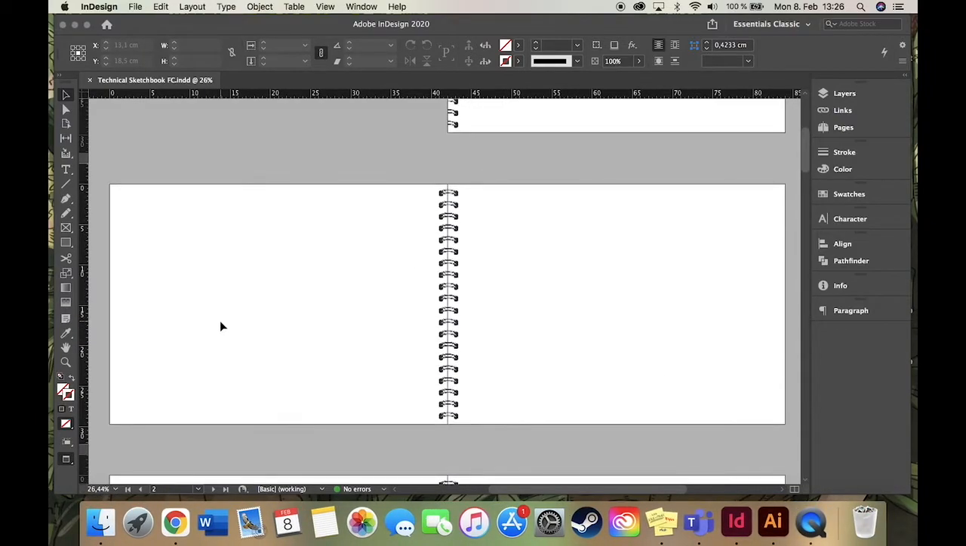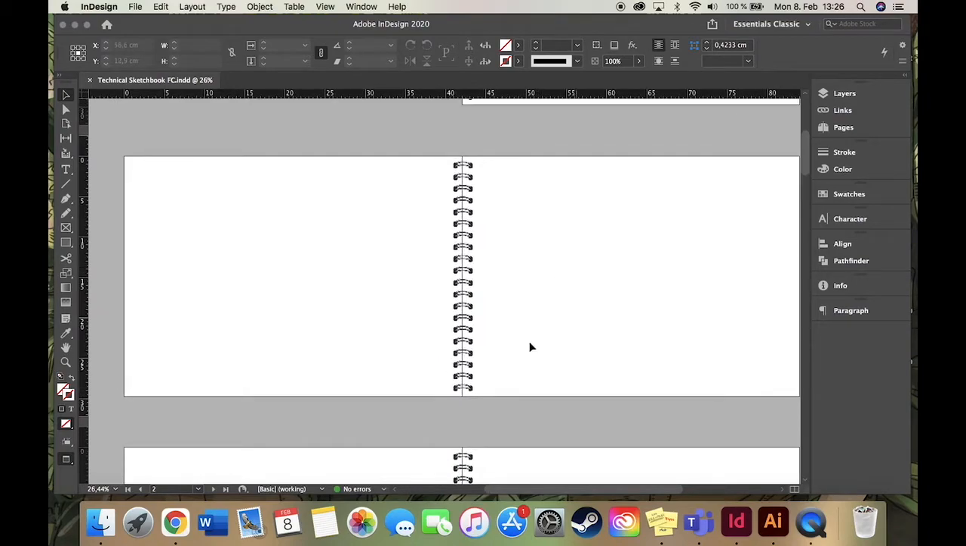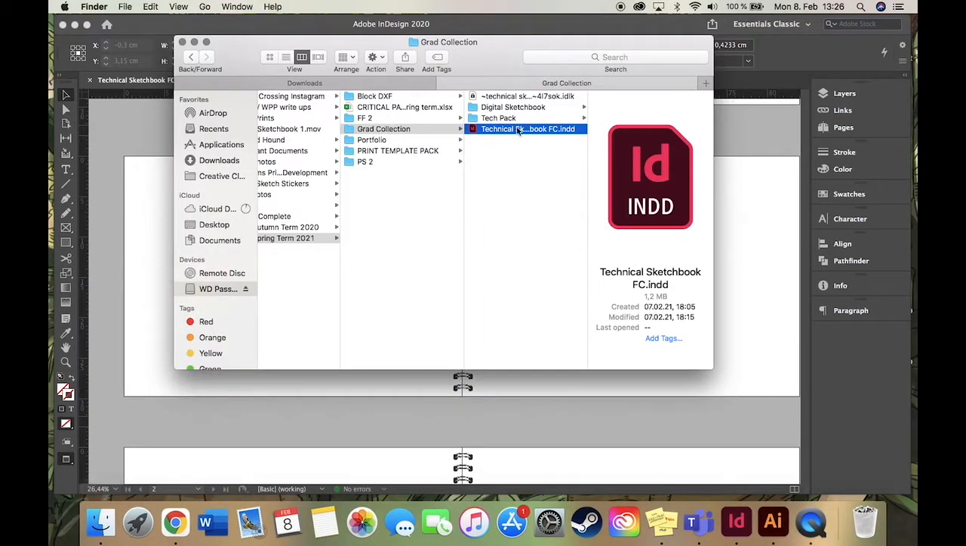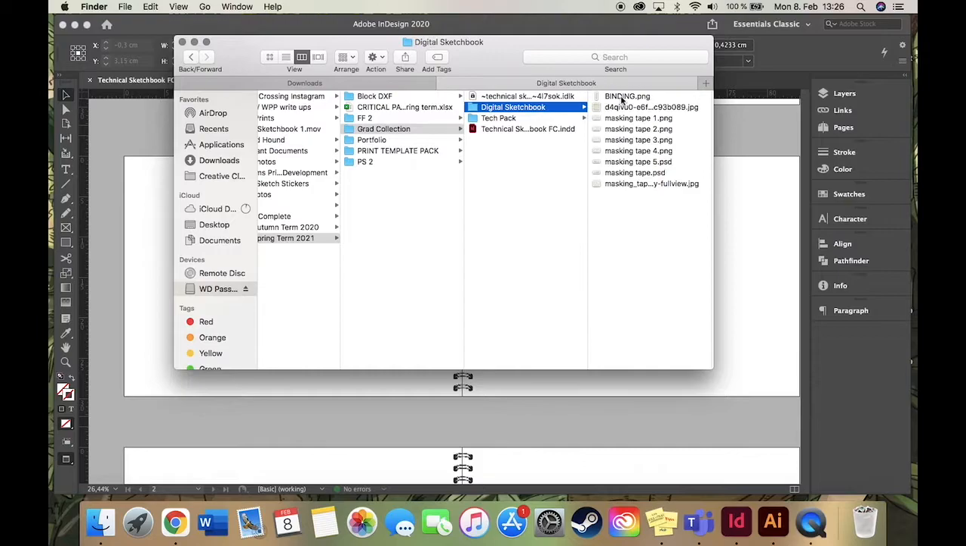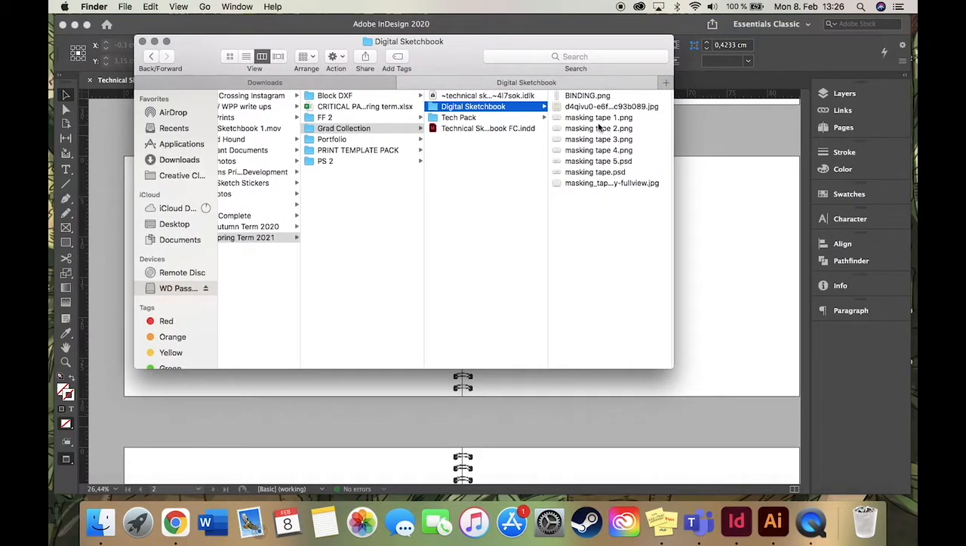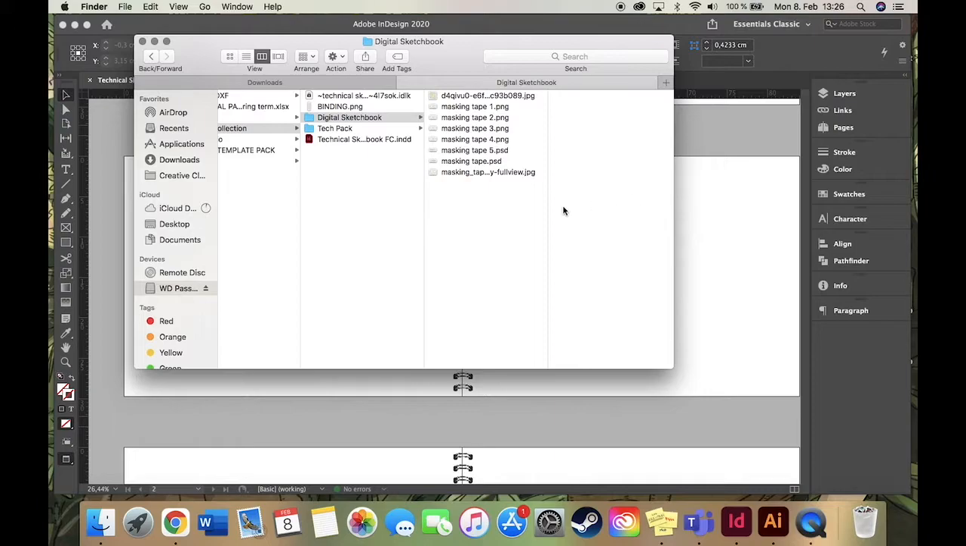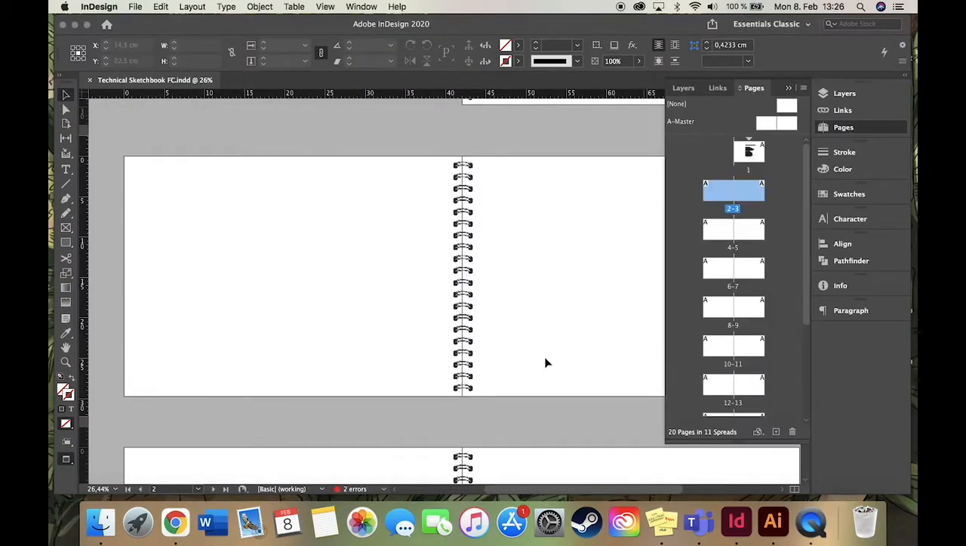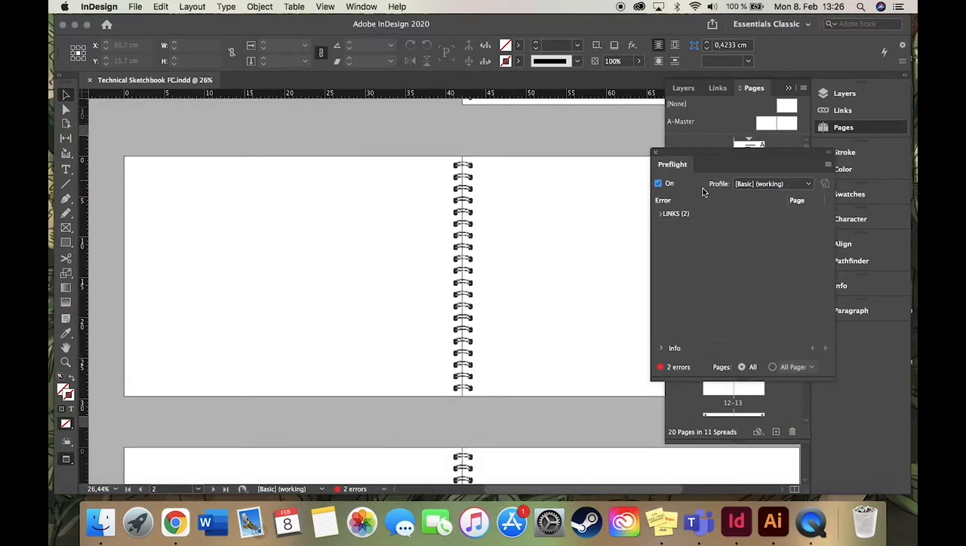So one of the most important things to remember with InDesign is that you need a dedicated folder for all the images you use in your document. So here I'm going to remove the binding image, and you'll see that in InDesign it immediately flags up that I've got an error at the bottom because it can't find that file anymore.